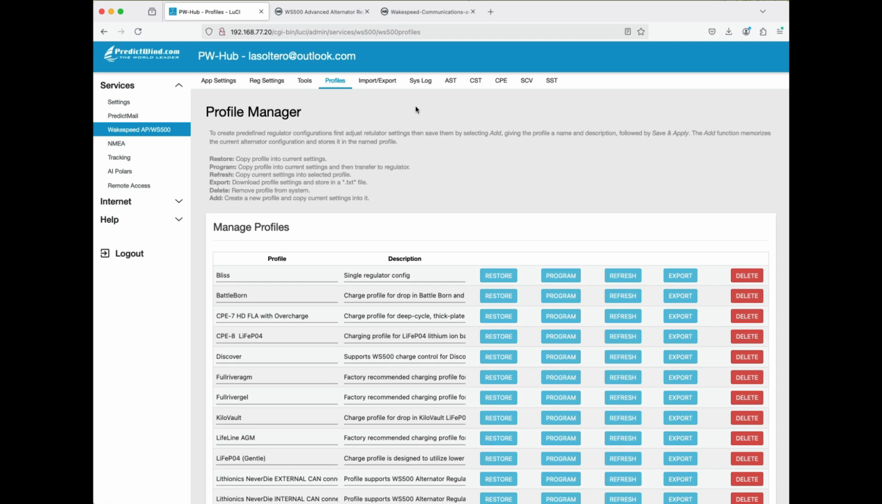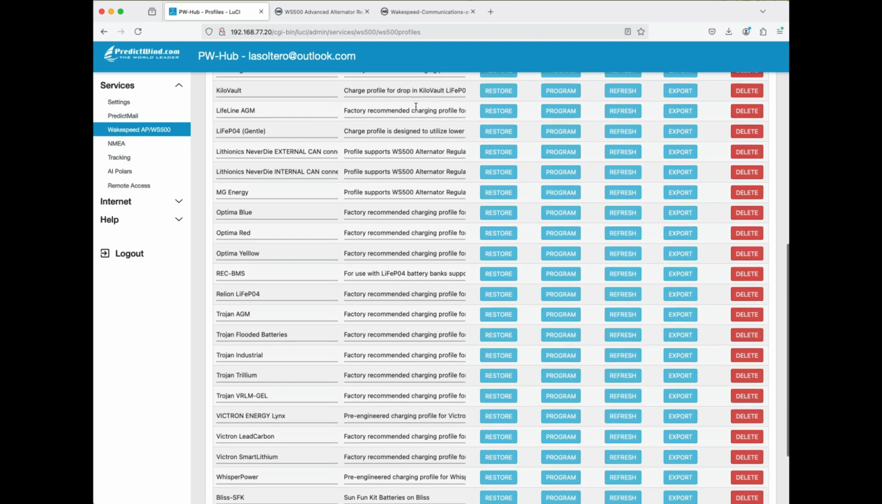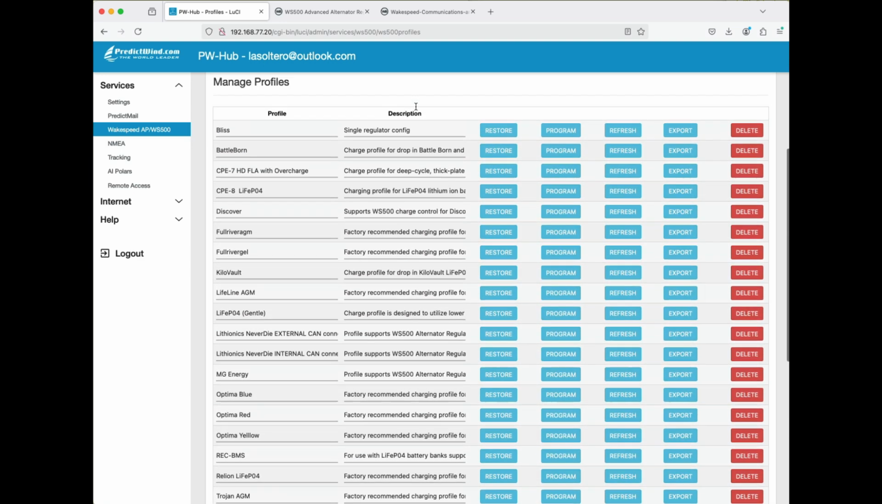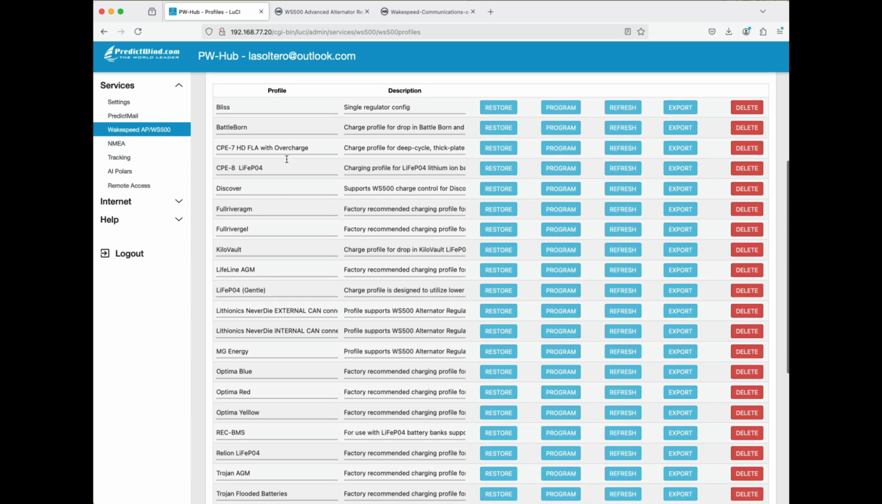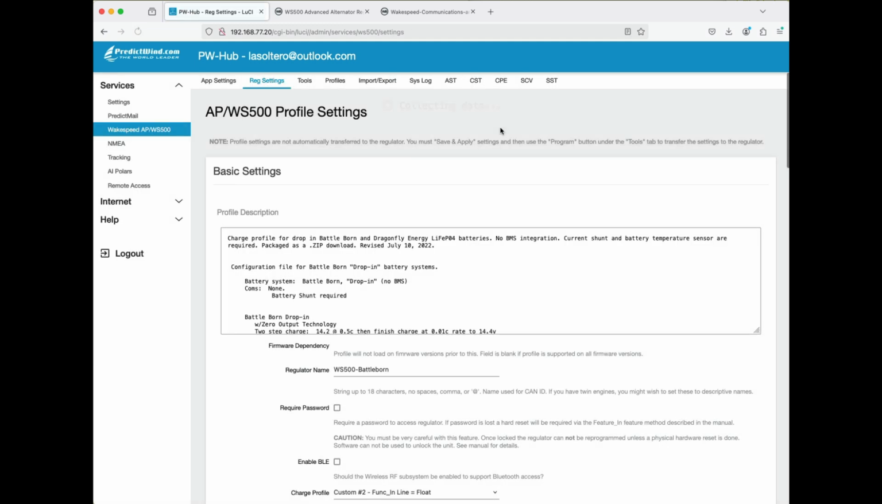I'll use my boat as an example. I have four 300 amp hour batteries made by SFK, Sun Fun Kits, and these are pretty standard stock lithium batteries. They're not listed here as one of the options, but there are other lithium batteries in here, for example the Battleborn batteries, which are quite similar. I can use this as a starting point for my programming. If you go to the profile and hit the restore button, it will load these predefined values into the editor, and then we can modify them as we want.